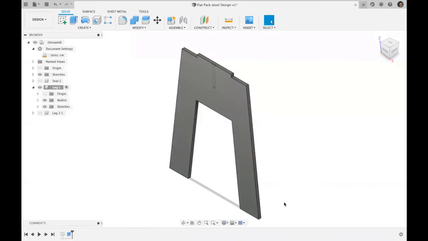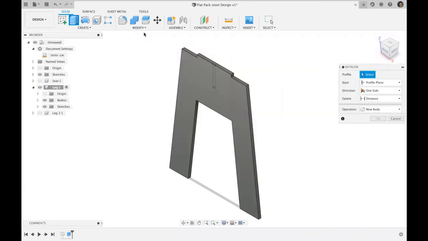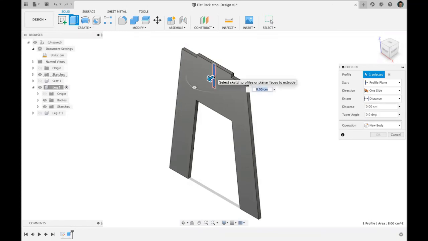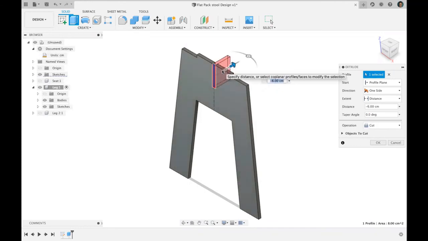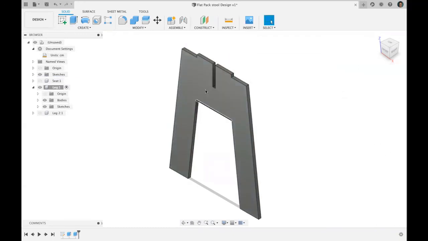So now what we need to do is take the part that we just drew and extrude it, or subtract it from the leg so that we can create that notch. So you're going to click the extrude button, and then you'll be able to select the cutout part that you just created. Select that, and then a little arrow will show up, and you can just pull that back, and that will allow you to subtract the space. Okay, so then I'm just going to push OK. And you'll see that it's taken out the section of the stool that we no longer need.